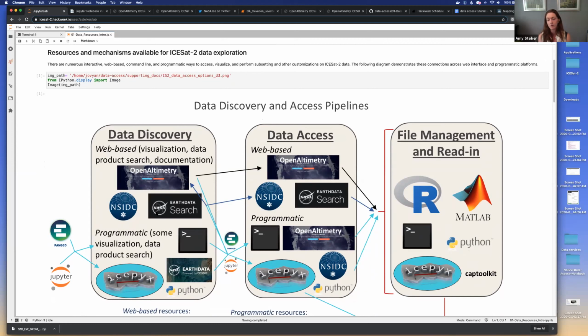So we are one of 12 NASA DACs, or Distributed Active Archive Centers. I work on our data services, data access and service tools across the DAC, but with a lot of focus on ICESat-2. I've worked for a couple of years on ICESat-2 support, and we have several other people at NSIDC that are attending the Hackweek as well.